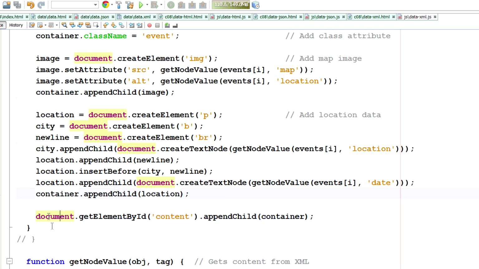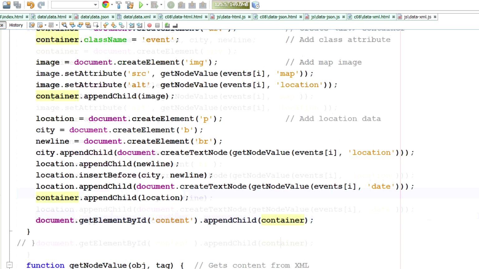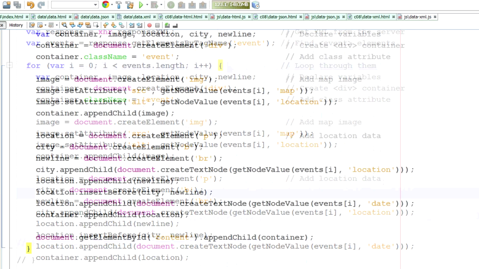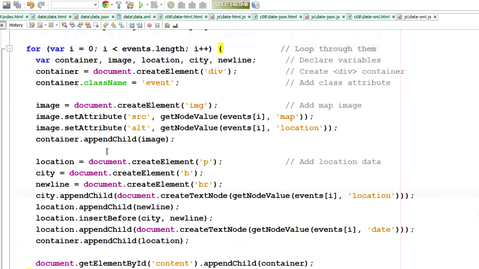And then at the end, document.getElementById content, appendChild container. Not doing it before. And then we go back and loop again. So as it loops through each element, it's going to add it right to the page.